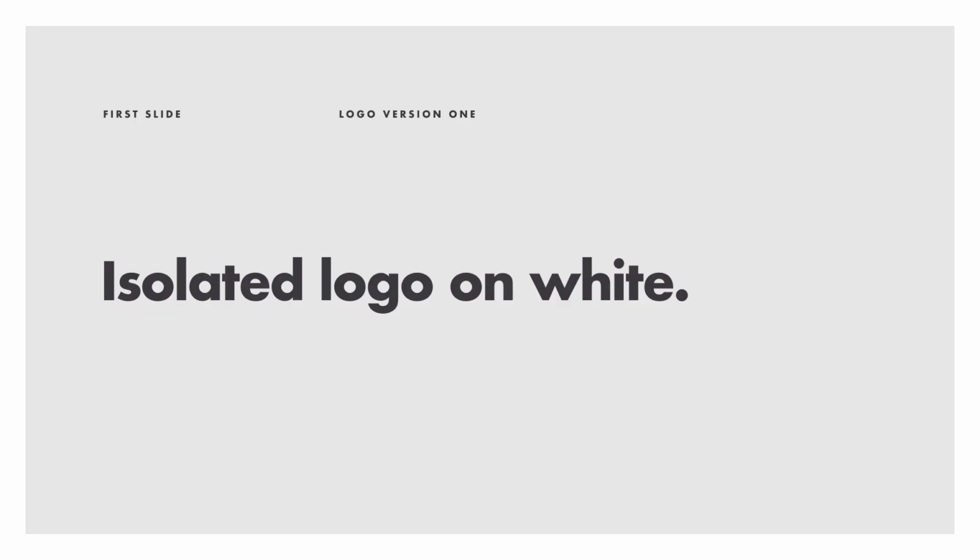Each of the 3 versions should be presented on the same sequence of slides. The first being just a simple isolated logo on white. So what this does is it allows the client to just look at the logo. We've seen fancy logo presentations that dove right into mockups, and it's difficult for a client to really absorb the visual information unless they just see it on a white background. We place the logo in the center of the page with a lot of negative space around it to really focus the eye on the actual logo.